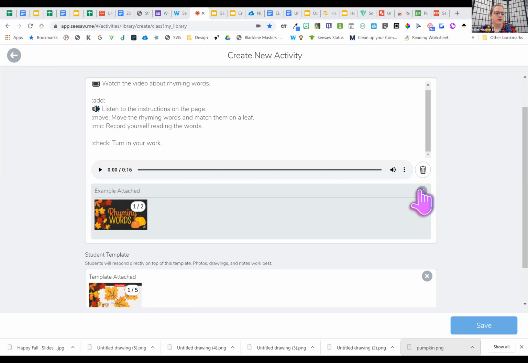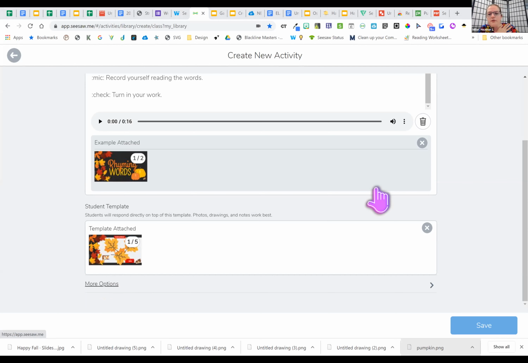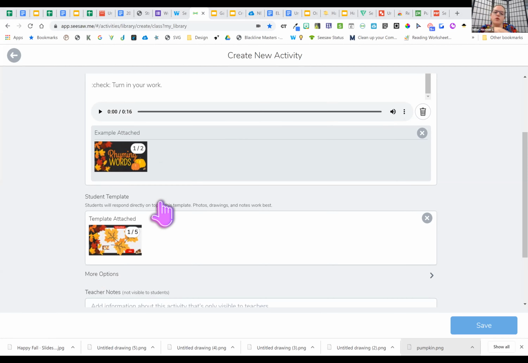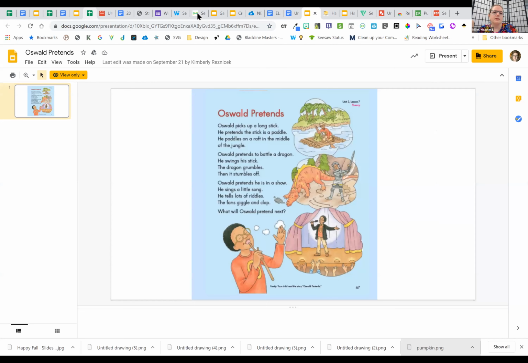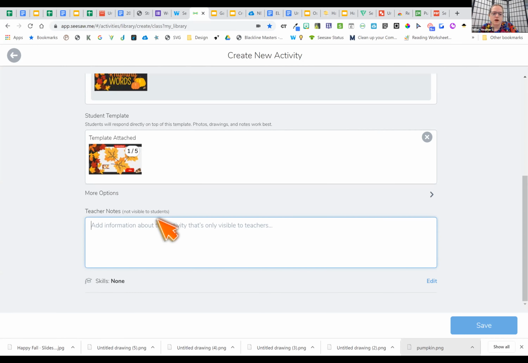So this is 11:30. Okay, we're almost done. Down here at the very bottom where there are more options, remember how we used the little snipping tool and it gave you a link, but we didn't want the students to have the link. Well, if you're sharing this with your team or putting it into the school and district library, I would highly recommend adding that link here, so that Oswald pretends, that's the one we linked, remember? So I'm just copying that and pasting it in here. I'm going to say Oswald pretends and then link it.